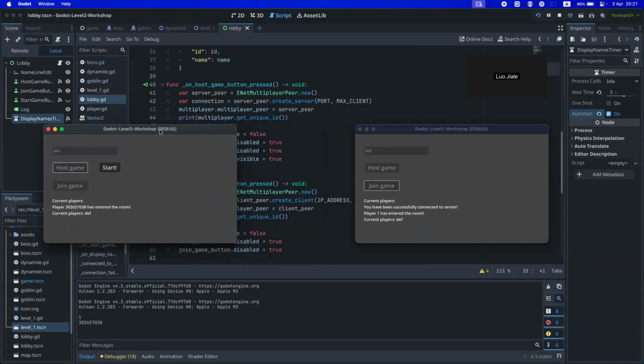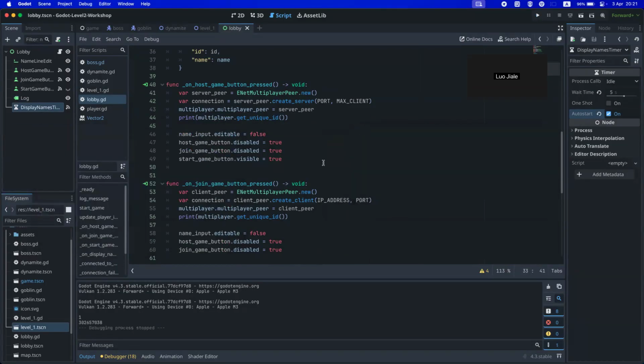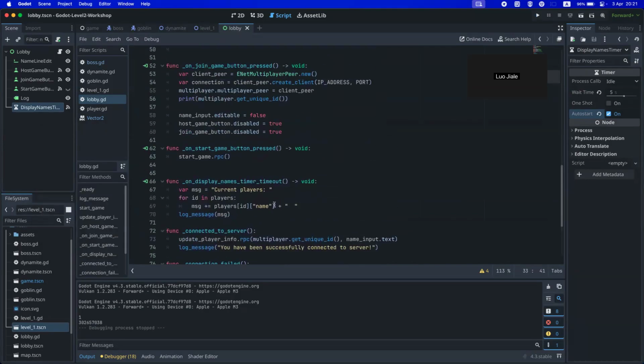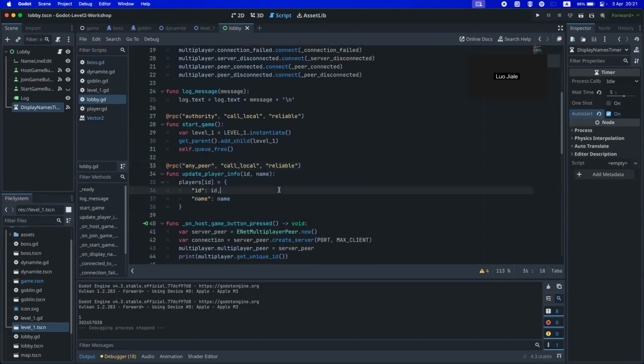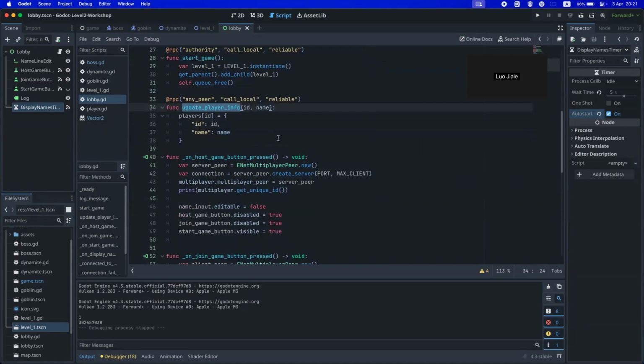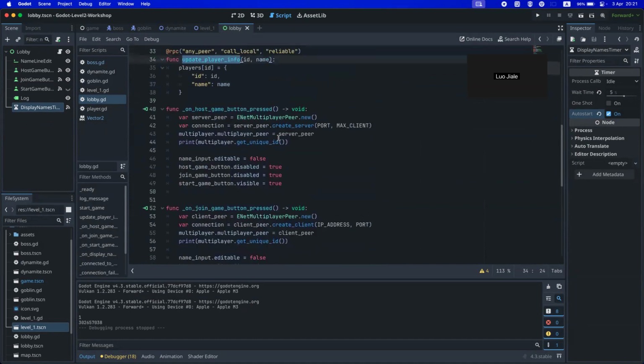Okay. But there's an issue here that the ABC player, the host, has not been printed in this. It's because connected to server is not called for the host itself, right? Let's fix this. Okay, so long story short, there's no issue with the code. It's just that I forgot to input the name, right? So the code is correct. So update player info should be called when you host as well, right?